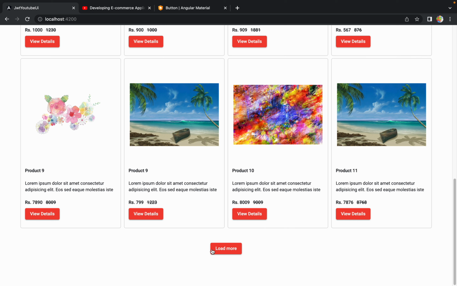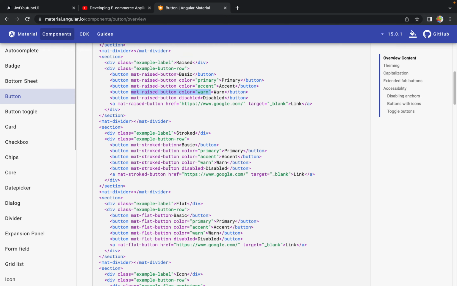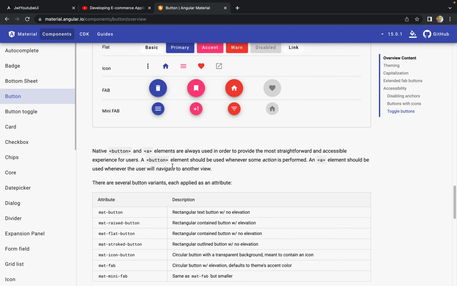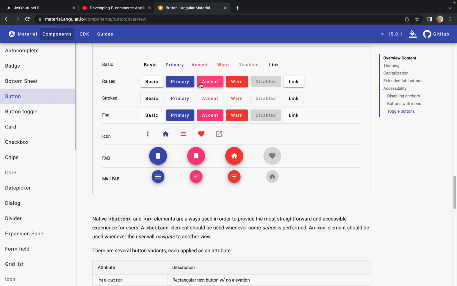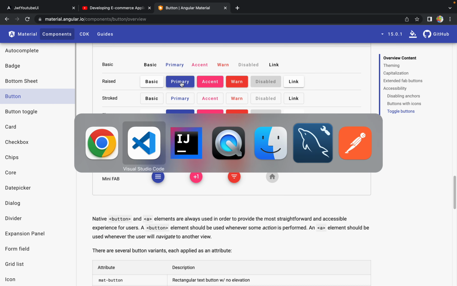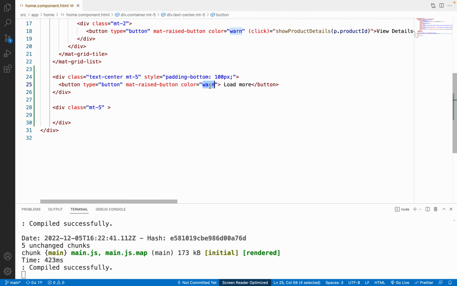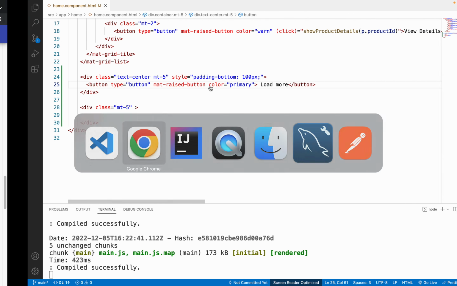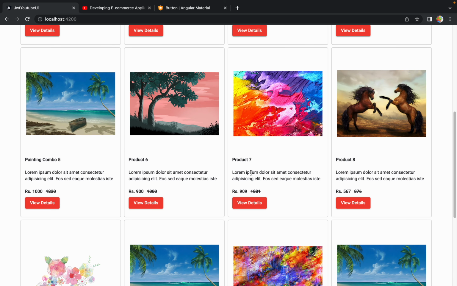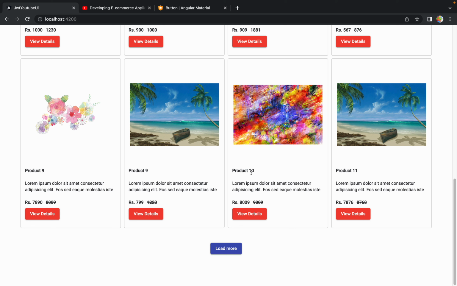So now whenever the user clicks on this button, we will load the next 12 products. As of now what I was thinking is, currently we have the view details button and the color is red, and the load more button color is also red. So let me try to apply some different color. Let's see what are the different choices that we have. I think we can try with primary over here. So let's see how it looks like. So let me just use primary like this, and yes, I think it is looking quite good, and it is matching our theme as well. So now the load more button is done. Now we want to implement the click event on this button.